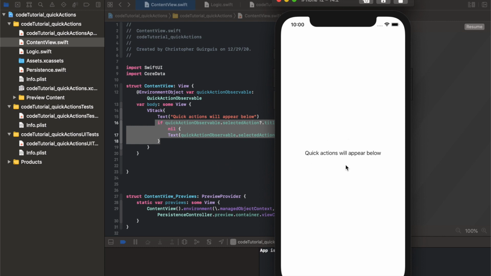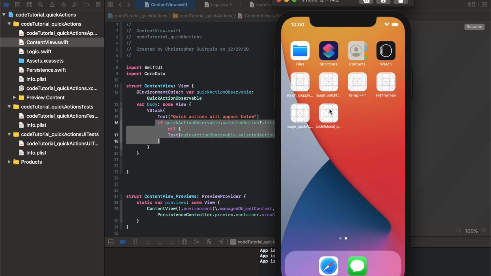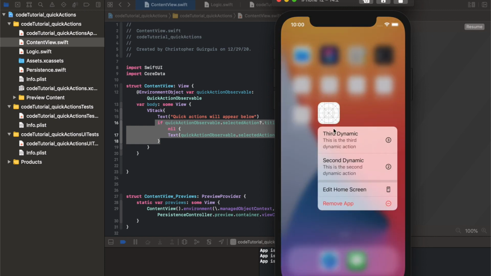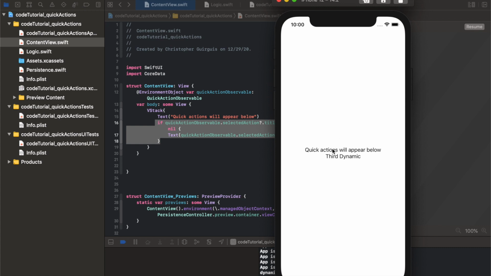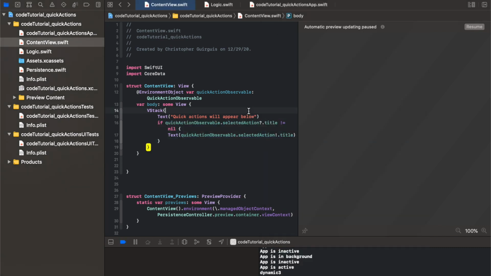It just has nothing. But when I enter it through a quick action, so code tutorial quick actions, and I say third dynamic, there it says third dynamic. Now, we're all done here.